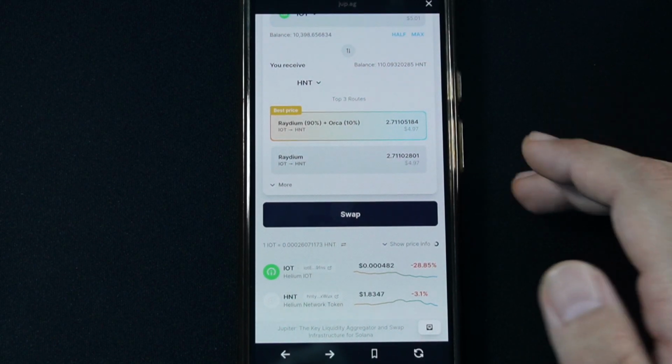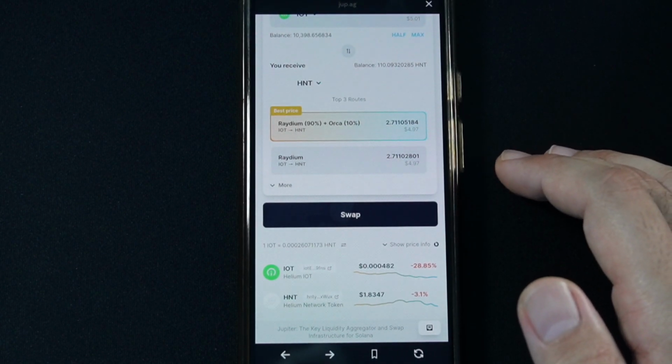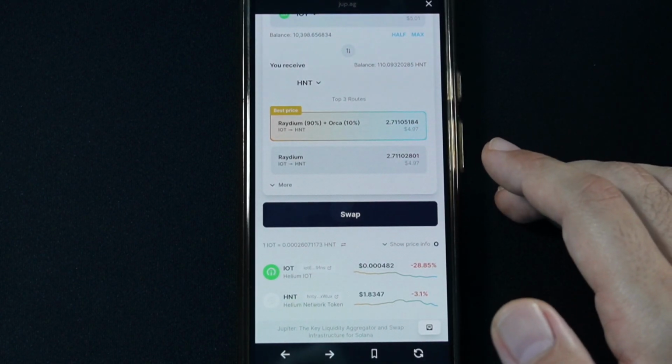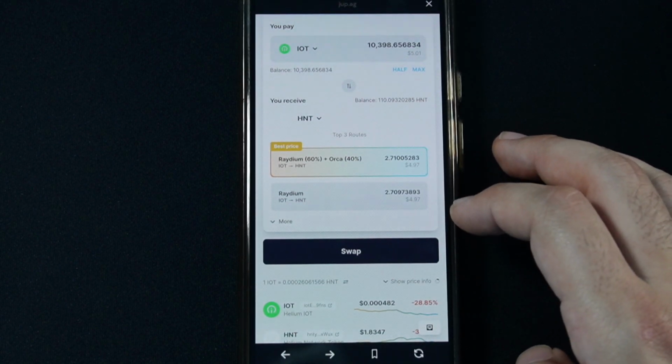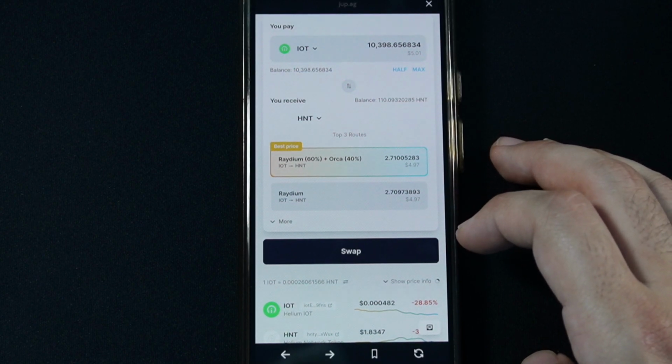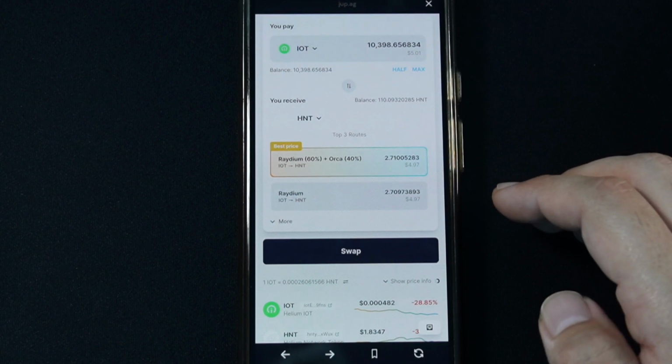That way you get the max amount of HNT, right? Or just depending on the pair, whatever you're swapping for, those are the type of things you want to look at. Or if you're just doing straight up USDC, then obviously the greater the price for IoT, the better it is, right? So we're going to currently do it. We're going to get about 2.71, which again, doing it through the Treasury was going to be only about half. So this is a little over 5 times better, right?